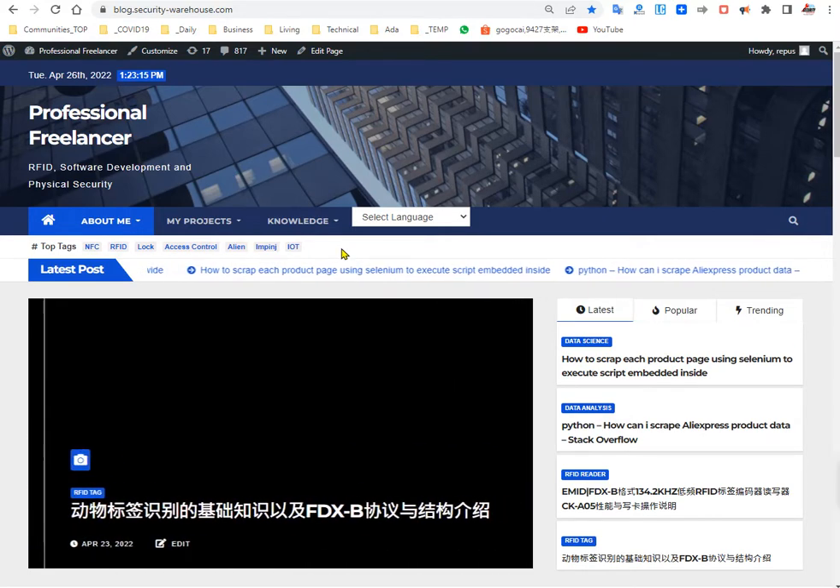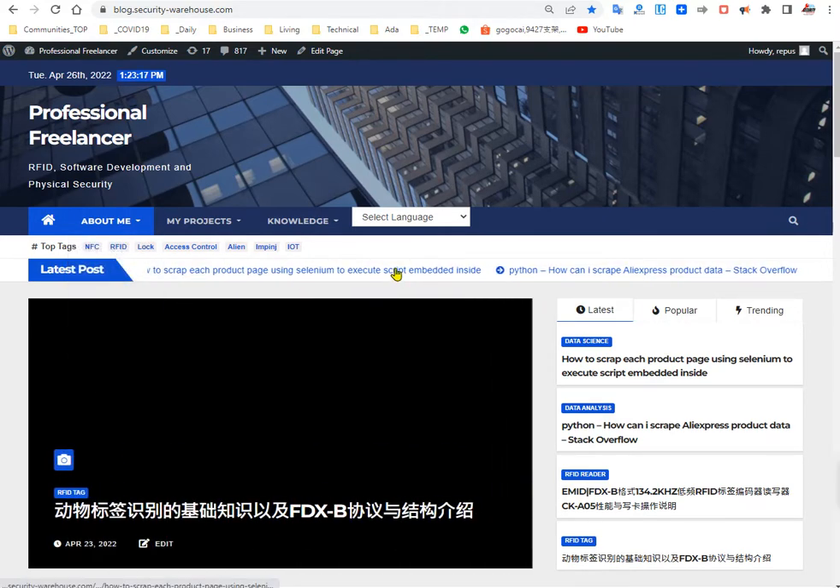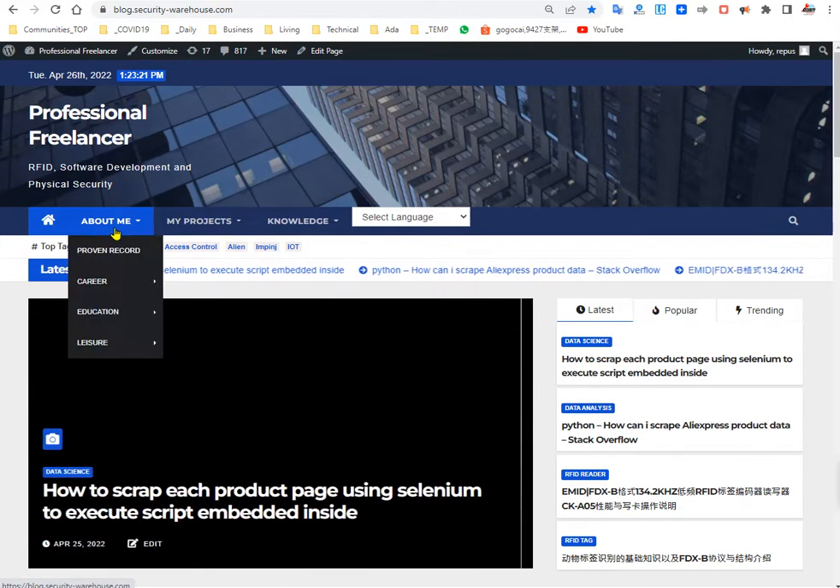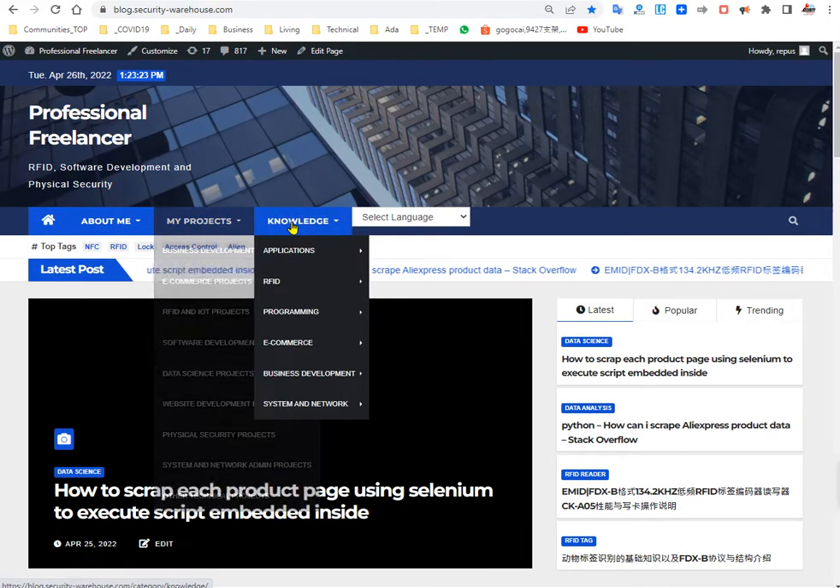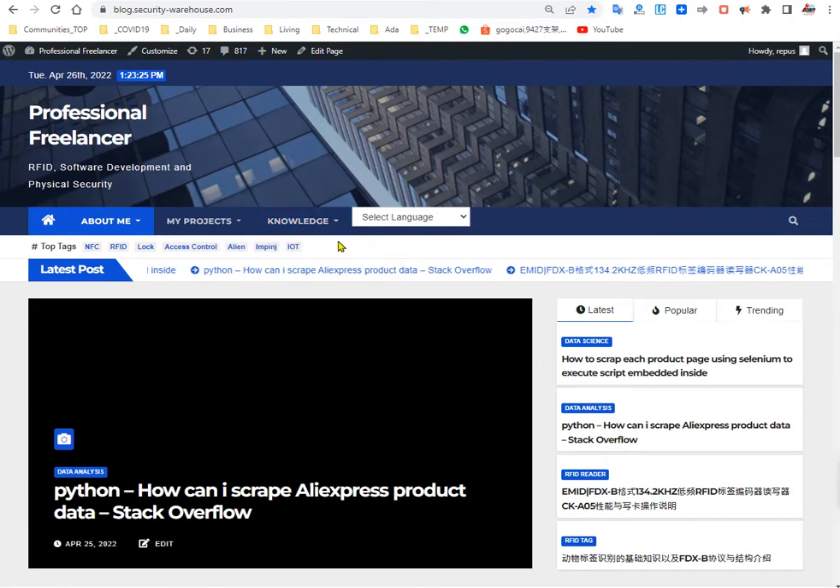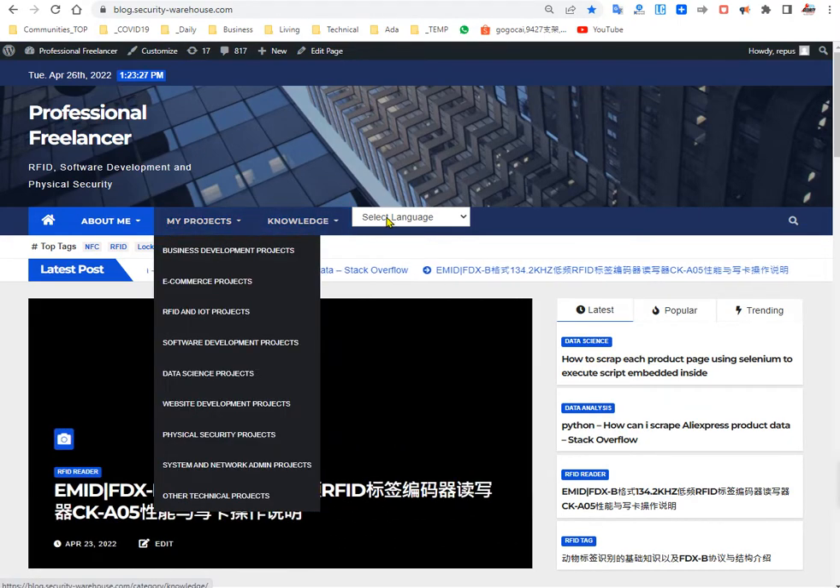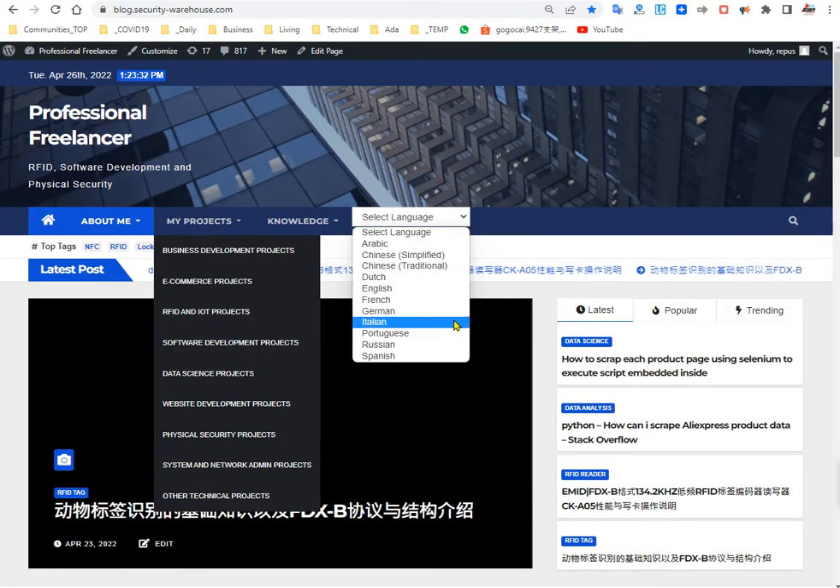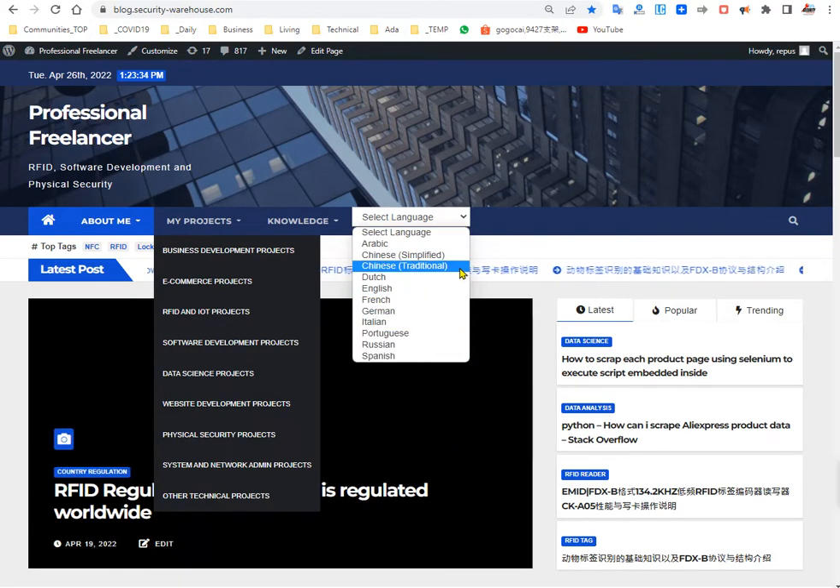Inside my website, I organize it into a few simple areas. So in the top menu, you will find only a few items: about me, my project, knowledge. Beside the menu, you can also find a language selector. This language selector will automatically translate the language.